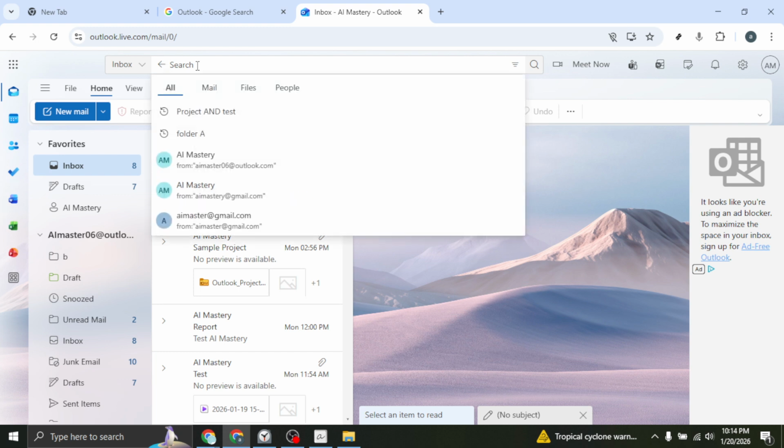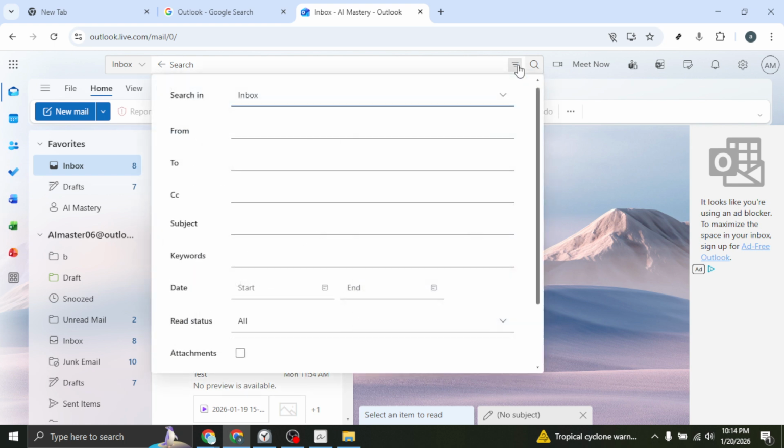Click inside the search bar to activate it, then look for the filter icon, which looks like a small funnel near the right side of the search area. Clicking this opens the Advanced Search panel. This panel is where you can be precise, and it's the key to making multiple keyword searches work the way you want.